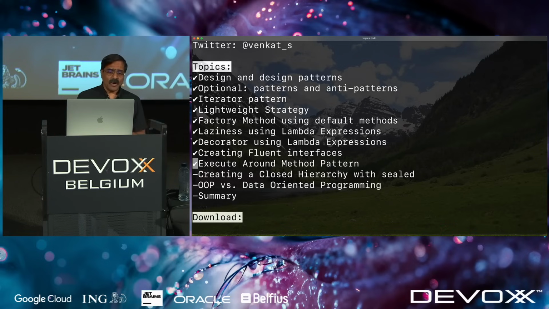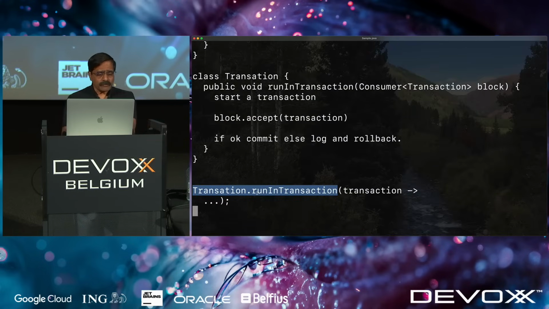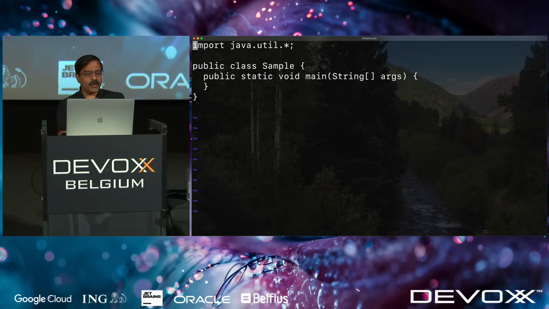Having said that, I want to talk about two things left here. One is about sealed interfaces and sealed classes. And the other one is a little bit about data-oriented programming. I'll keep the sealed part minimal so we can spend a little bit more time on data-oriented programming in here. So let's talk about sealed really quickly.